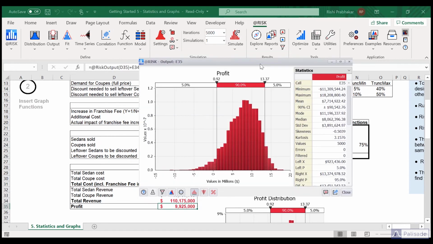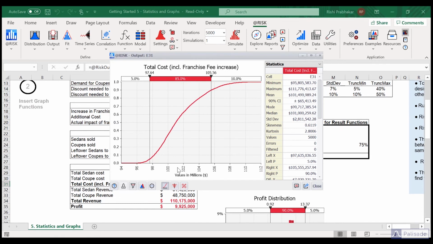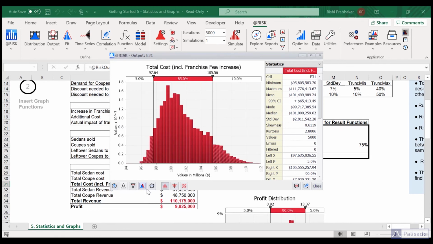Gain insight into what could happen, how likely it is, and what you can do to improve it. Output charts show key results, such as the probability of negative profit or the P90 of the cost. Cumulative curves are also available. And multiple outputs can be displayed simultaneously.